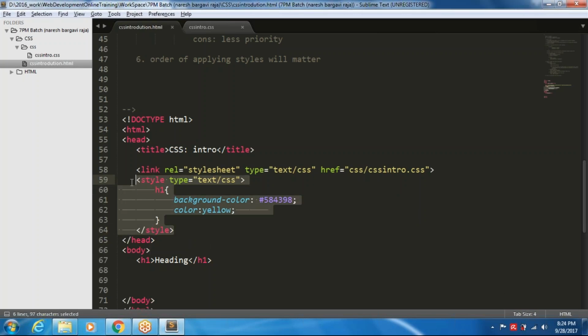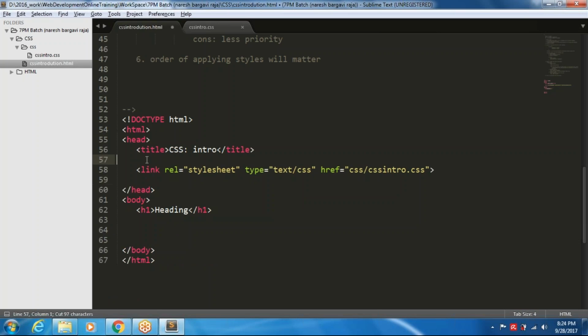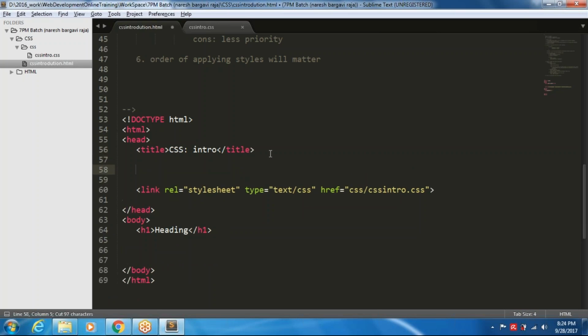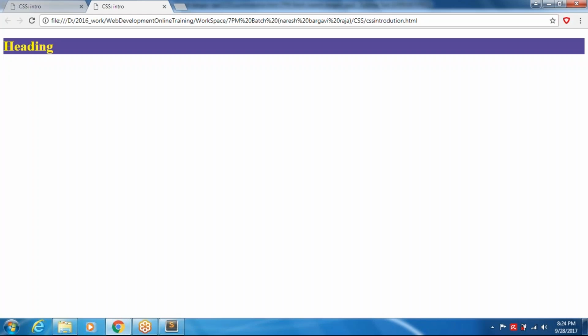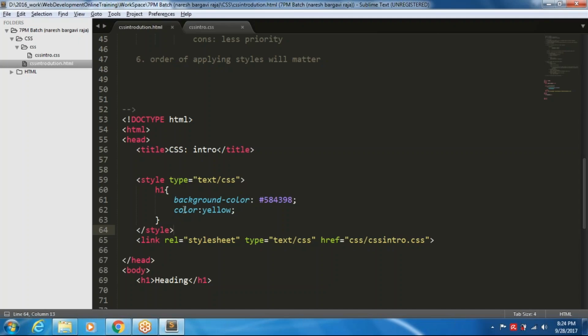Now let me change the order by placing this one. Now refresh the page. Now you can see you got a maroon background and white color of text. So order matters here. Very important. One advantage of CSS is you can create multiple style sheets.